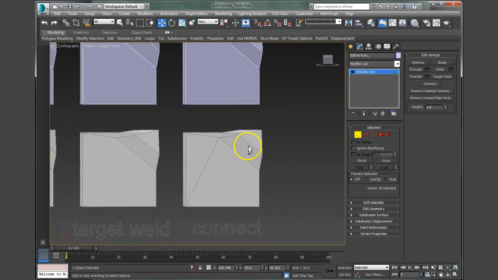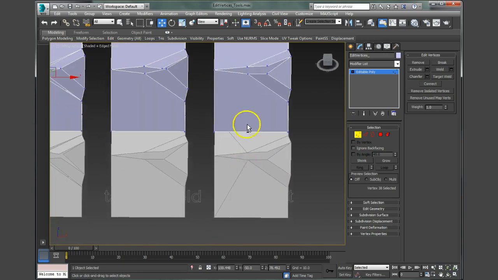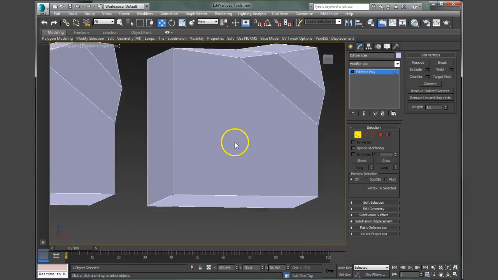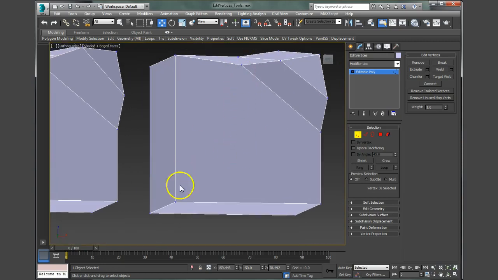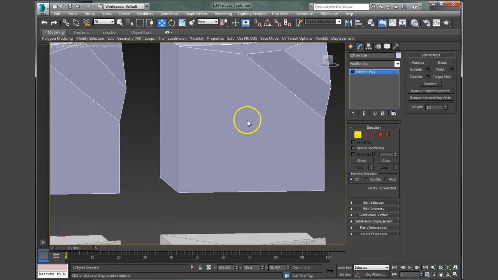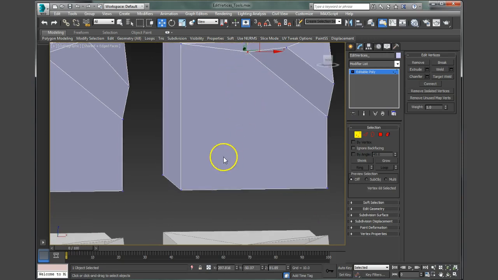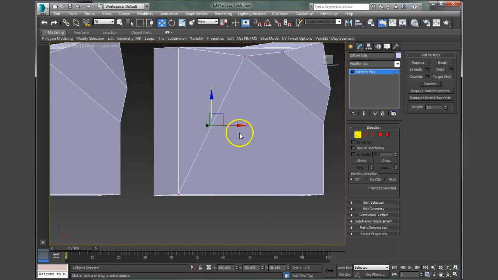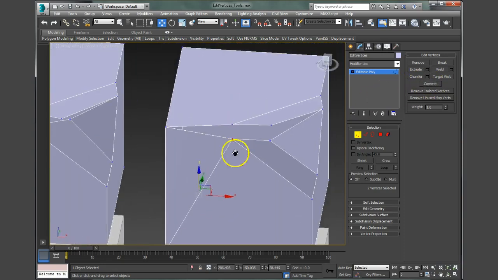Next we have connect. This is great when you have areas where you need to create a triangle or a square, or you need to really reshape some things. What we can simply do is select 2 points and just click connect. There we go. We've connected these two together.